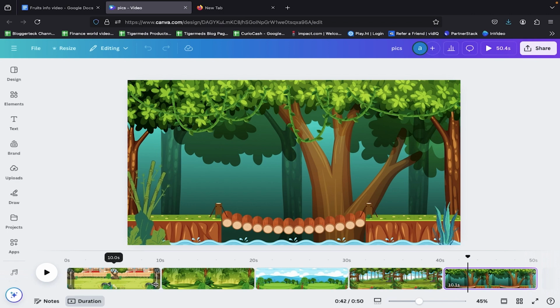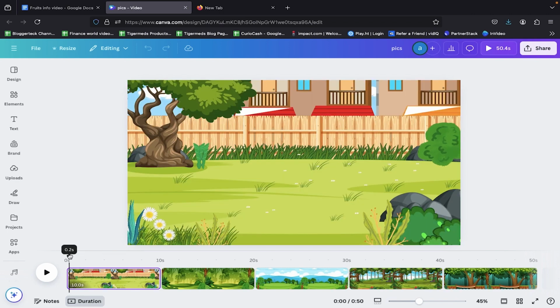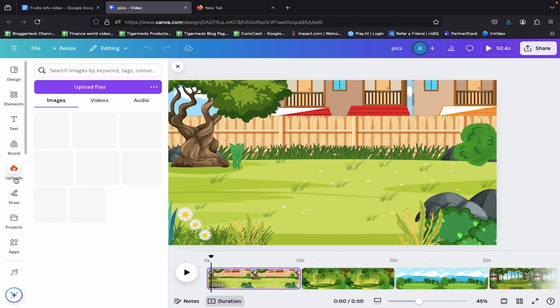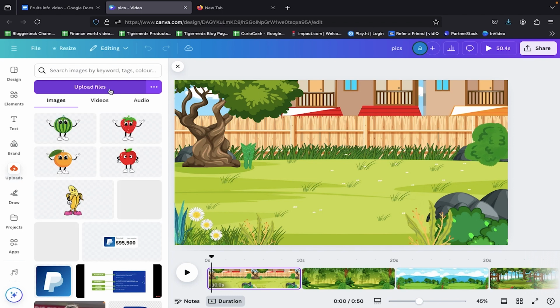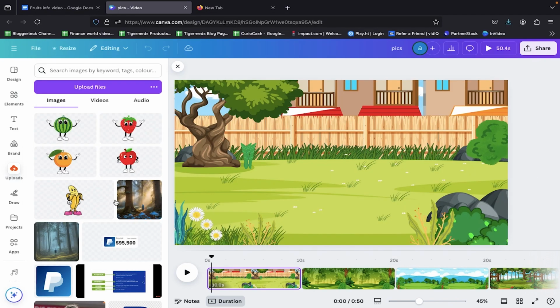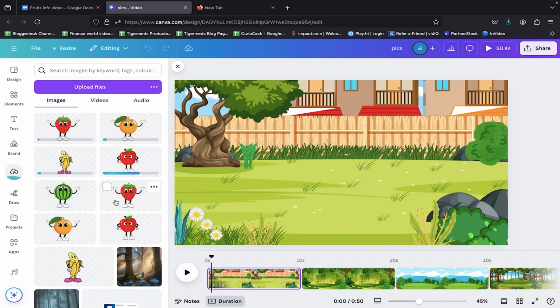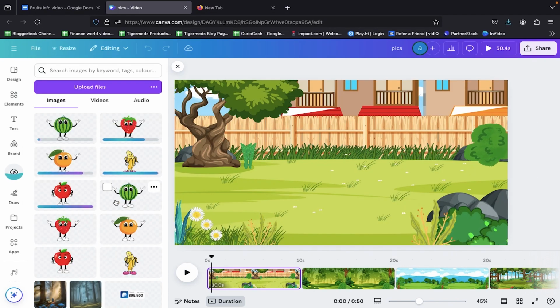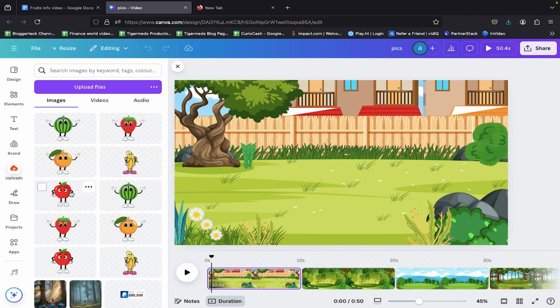On Canva, switch back to the first clip we created during the background making step. From here, we'll start adding our characters. To do this, go to Uploads, then click on Upload Files. From the pop-up, select all the characters we created earlier. I've already uploaded mine, but you can follow these steps to add yours. Once the uploads are complete, start by adding the first character as per our script, Annie the Apple.